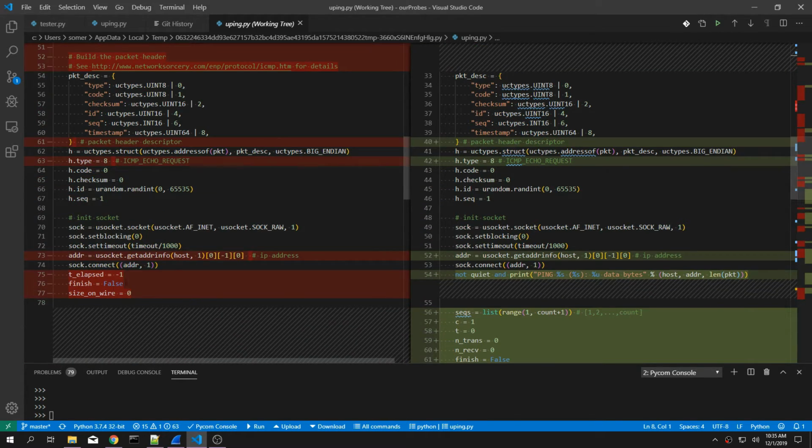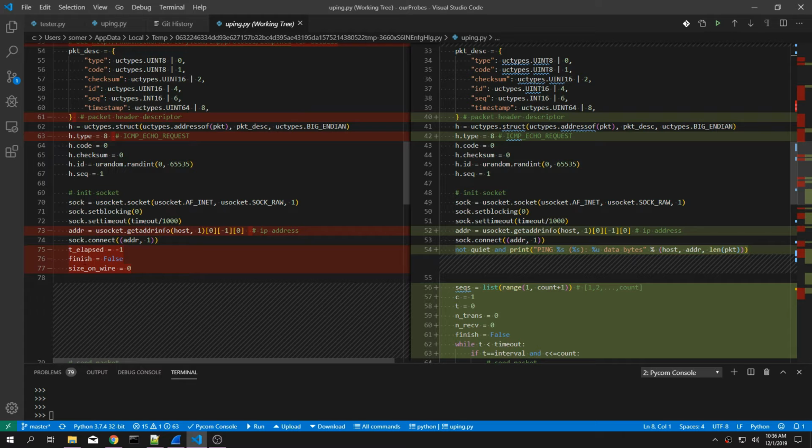Down at line 75 here, I changed some of the parameters that were being used. I've got this t elapsed value, so this is the actual value in milliseconds of the ping time. By default I've set it to -1, so if the ping routine fails, I can tell by it still being -1 that the ping routine failed. I've got a finish flag, and then a size on wire. So this is a new thing. I wanted to know what size the packet is that's actually going over the wire. So I've got a variable to hold that as well.